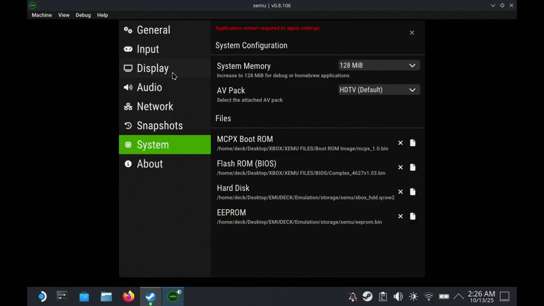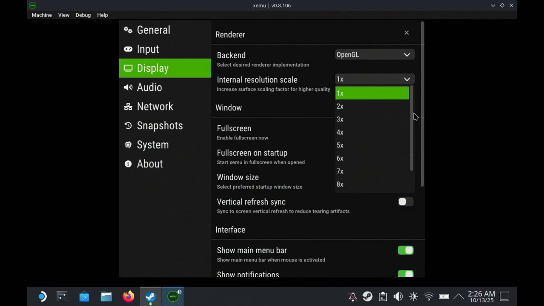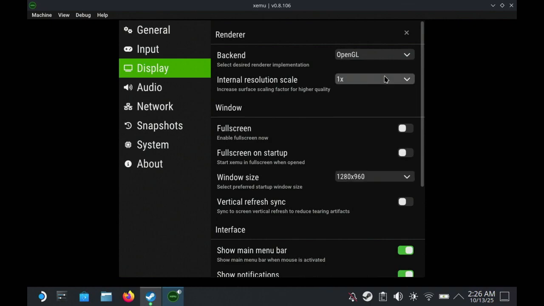So now you want to go to your display. You want to make sure this is on OpenGL. Right, you don't change that. You keep it on a 1x resolution. Turn VSync off. Now you could mess with these settings. Like you can put your resolution higher. You set it to be higher than 1x. If you do so, that's completely up to you.